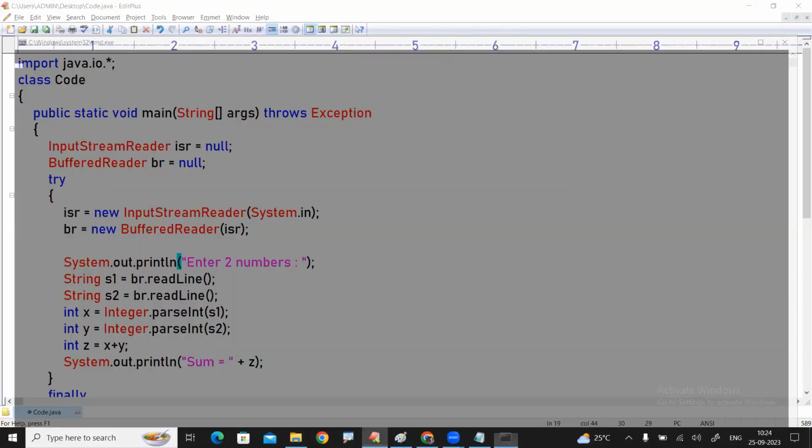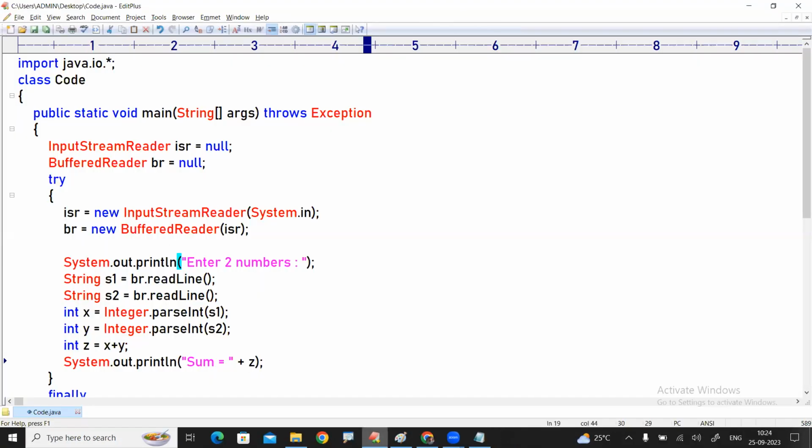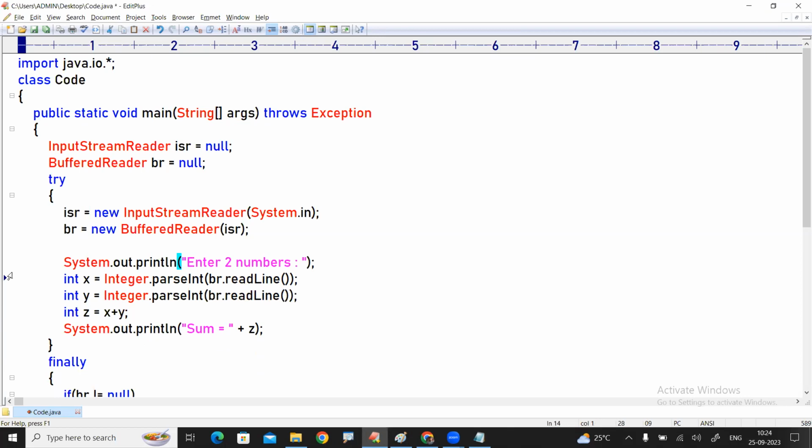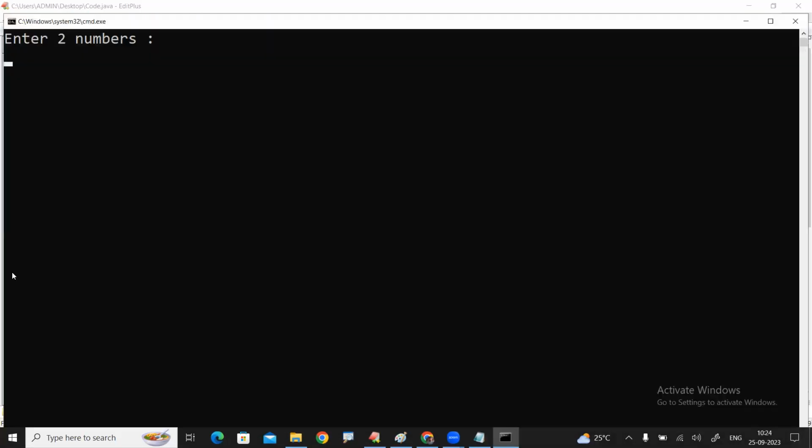Just we are reading two numbers. Enter two numbers: 12 and 23 is 35. In a single line also we can write this directly: you can specify br.readLine in place of s1, and br.readLine in place of s2. It works.